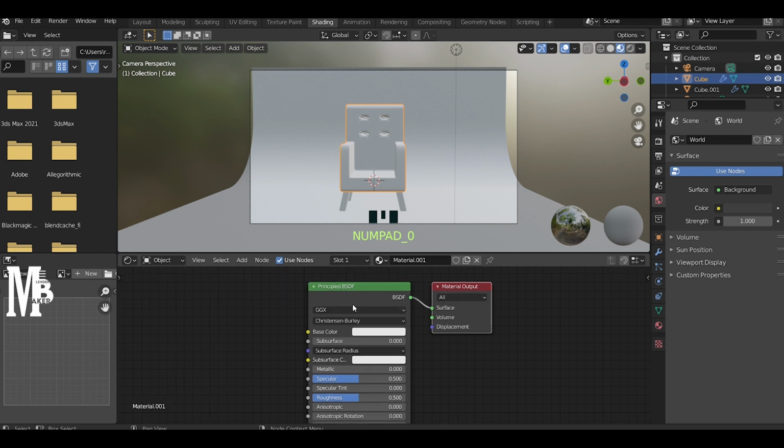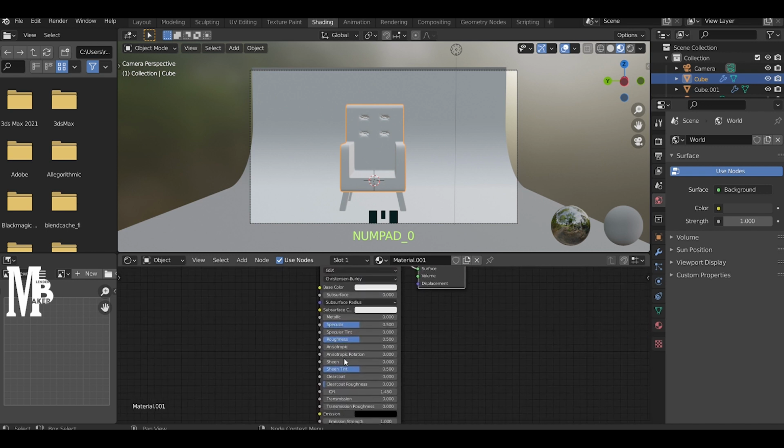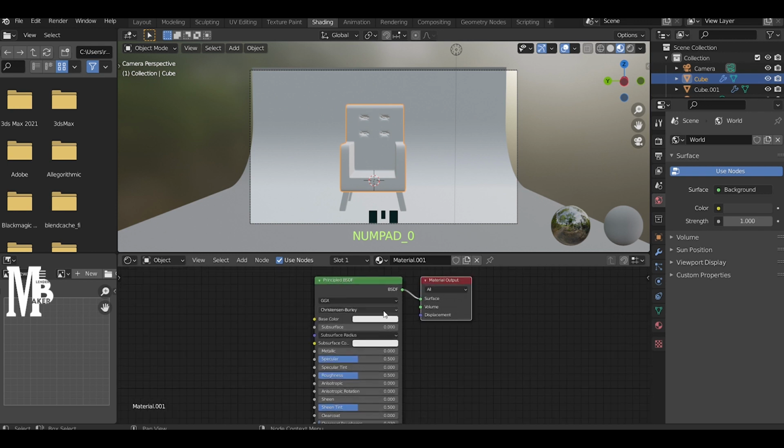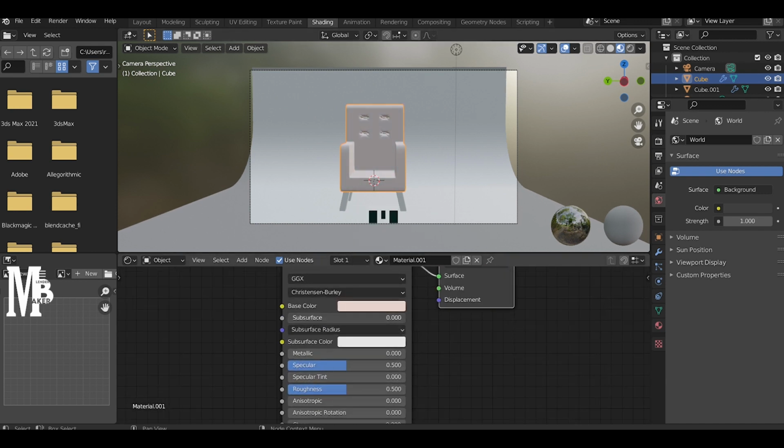Okay, the Principled BSDF is nothing but giving base color, surface, and everything, just like a basic node. We will use this Principled BSDF. Okay, this is the base color where we can change the color of the material that we give, and this is the subsurface, just like wax.